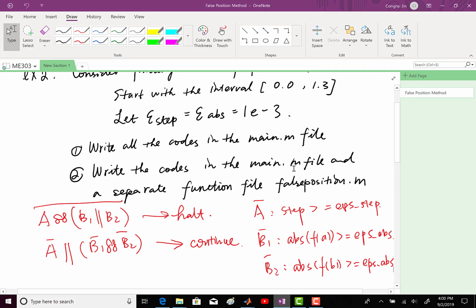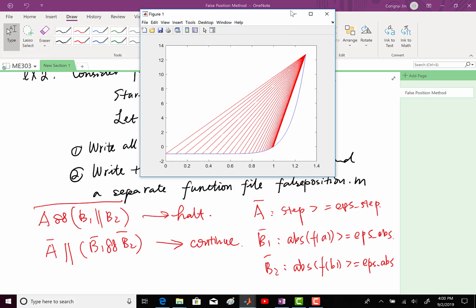Let's see question 2. Write the codes in the main file and also create a separate function file for false position.m. So let's see how to do this.